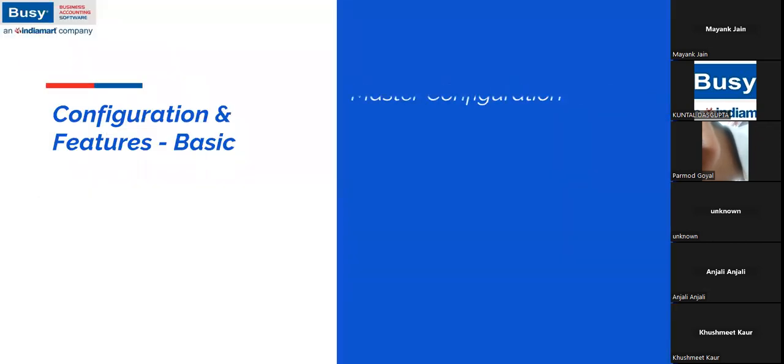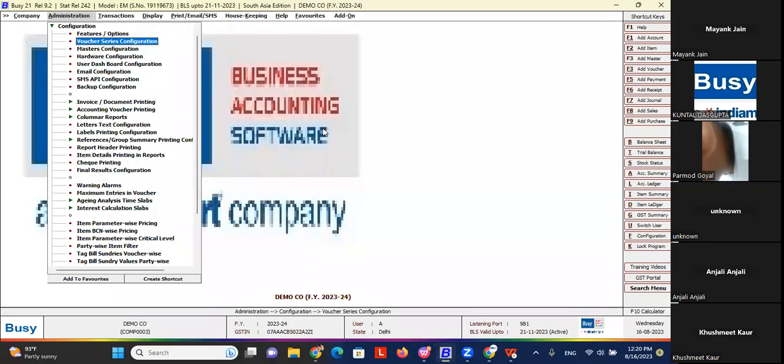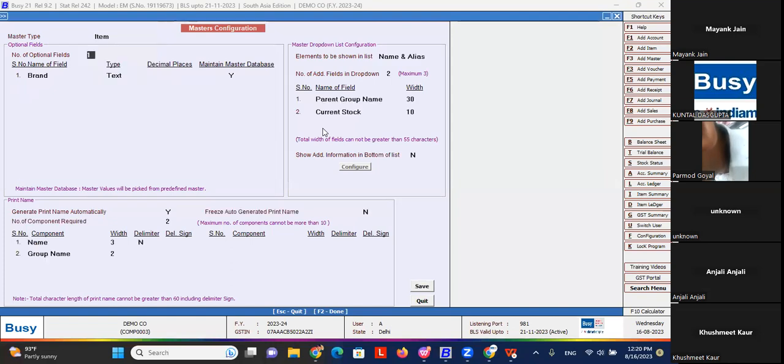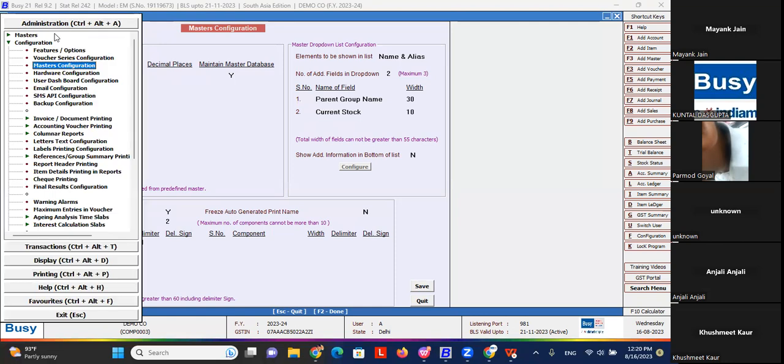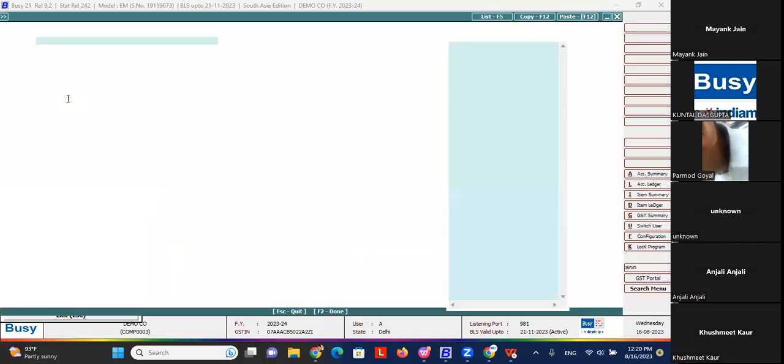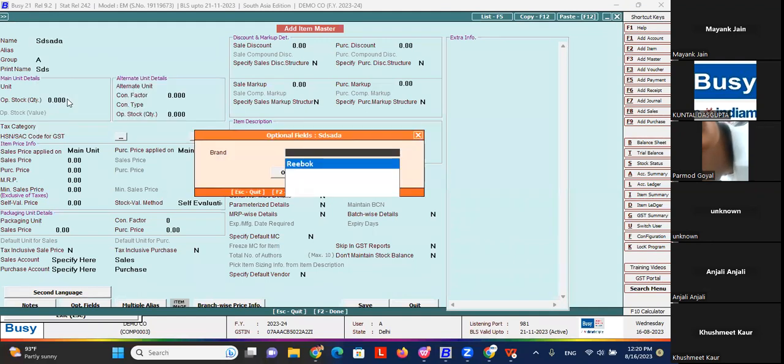Coming on the next slide, that is masters configurations. Okay. So in case of masters configurations, if you need to create some extra field in your item, let's say, for example, I've created one extra field called brand. This extra field is coming in the item master. If I go to create, type a new item name and I press enter, then you can see this optional field is coming, brand. Okay.